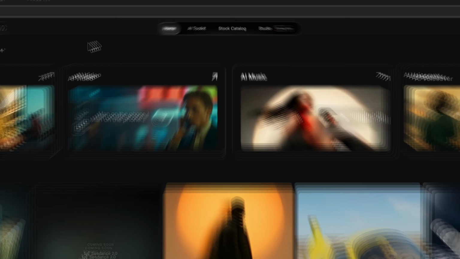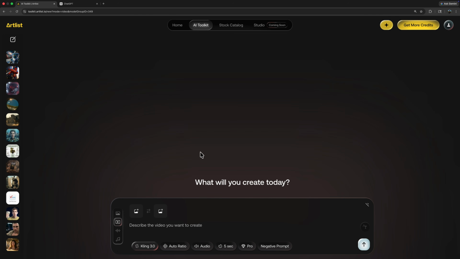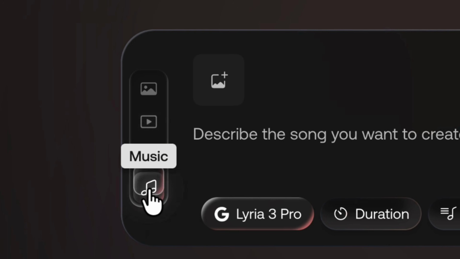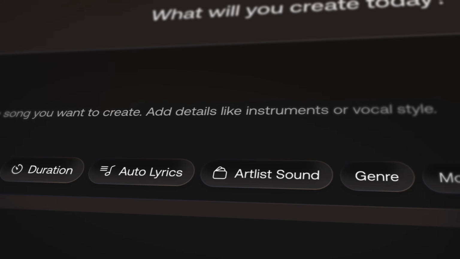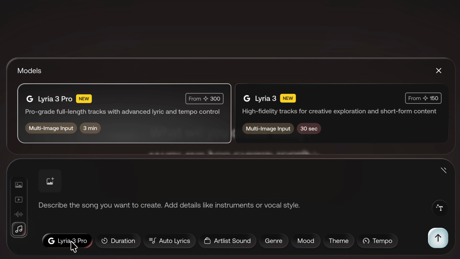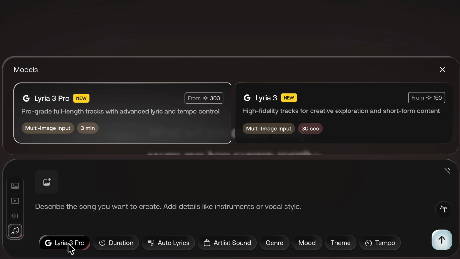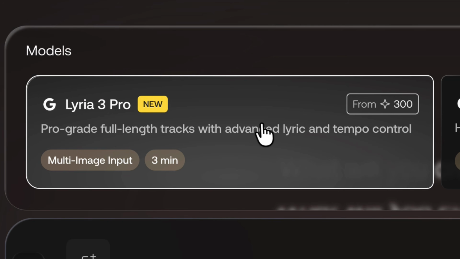Okay, first we gotta dive in and find the music generator. If we go up over here to the AI toolkit, we can start a new session, and there it is. There's a little music icon down here on the sidebar of the prompt box. Here there's all sorts of settings that we'll test out, but first we've got the model selection. Artlist's AI music runs on Google's Lyria model, so we can just pick the standard for tracks up to 30 seconds or pro for up to 3 minutes.